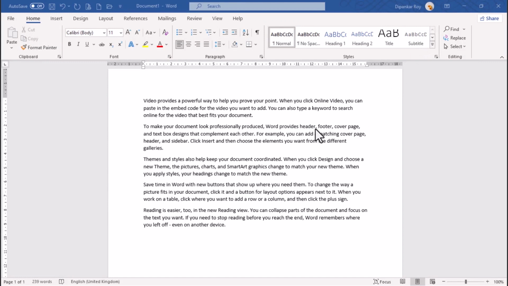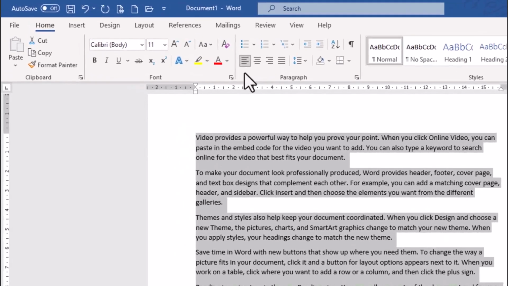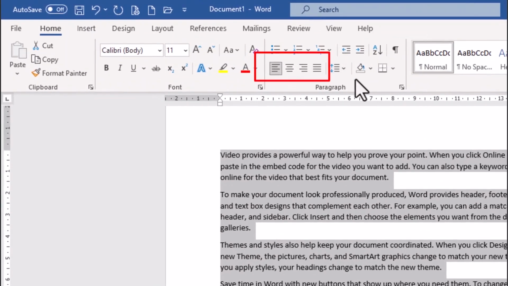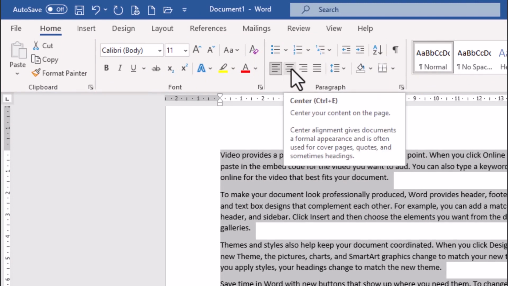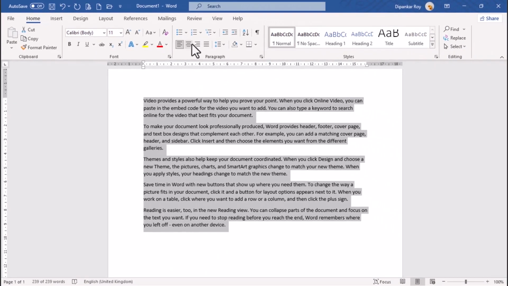In this segment, I will guide you through text alignment. Firstly, select text you want to align. Now go to Home tab. Look for alignment options in the paragraph group. You will find icons for left aligned, center alignment, right alignment, and justify. Choose the alignment that suits your document.